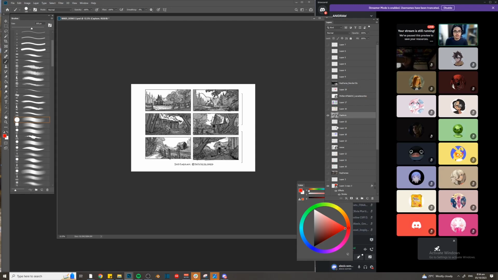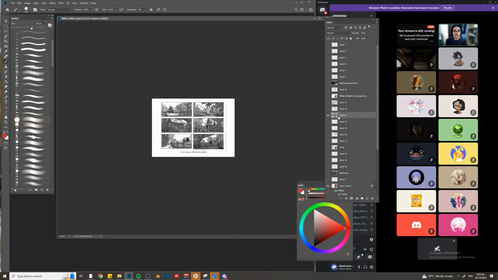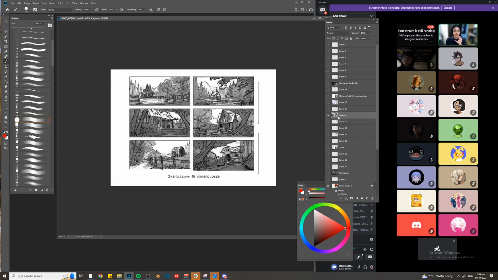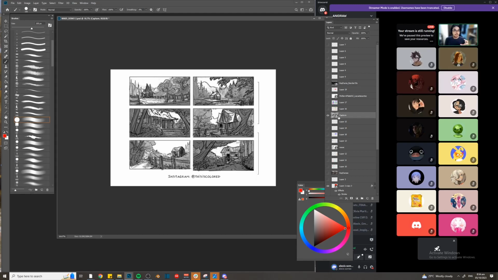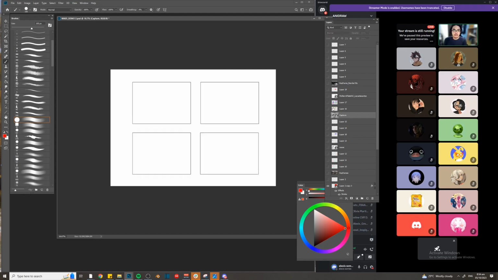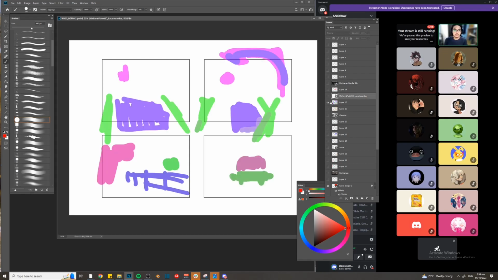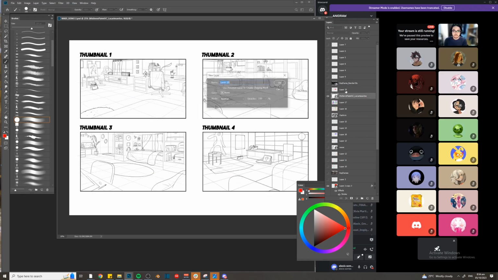Ito, tingnan nyo, di ba? From afar, yan siya. So that's why I also ask you guys to create them in 3 by 6 inches. Maliit lang siya. Kasi that's really the point of thumbnails. It's not really about the details. It's more about exploring the composition of your room.